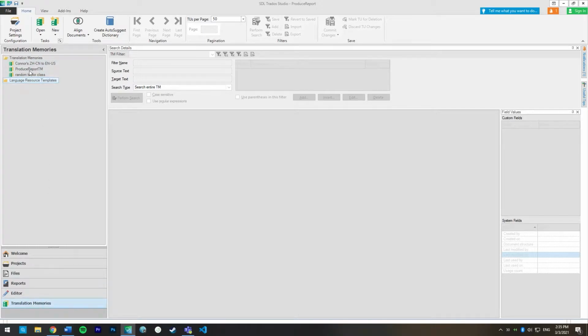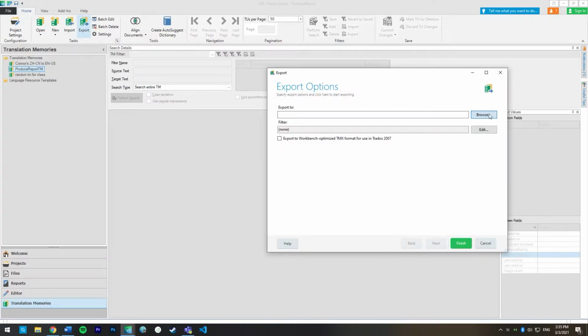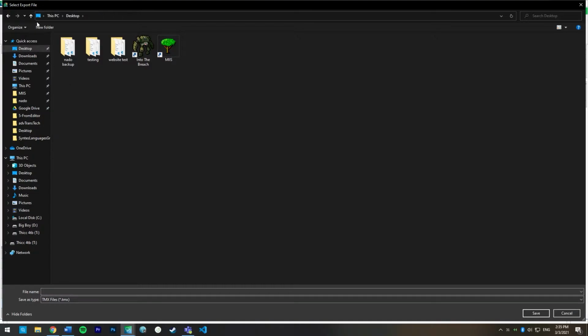This will show all of your translation memories. So this is the one that we confirmed all those segments to. So we just hit export now. Export to, where do you want to do it? Let's do it to the desktop.